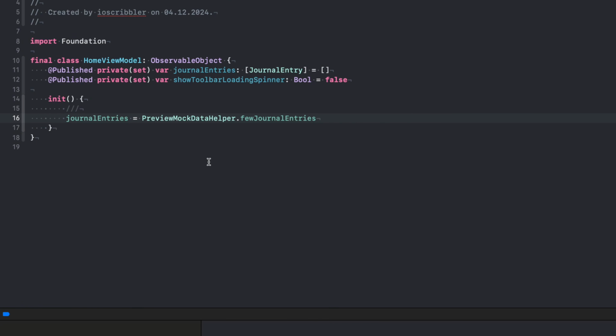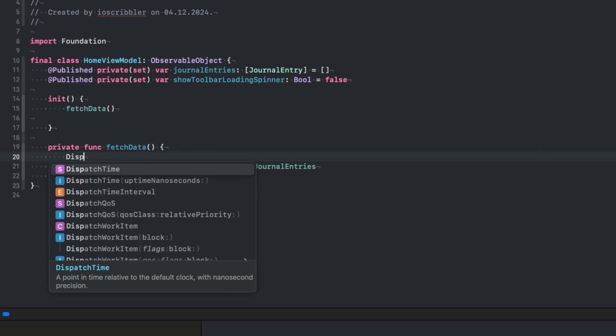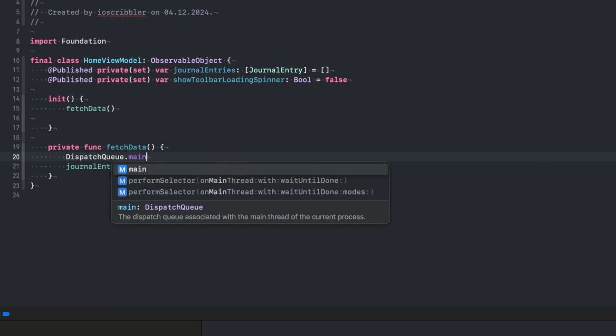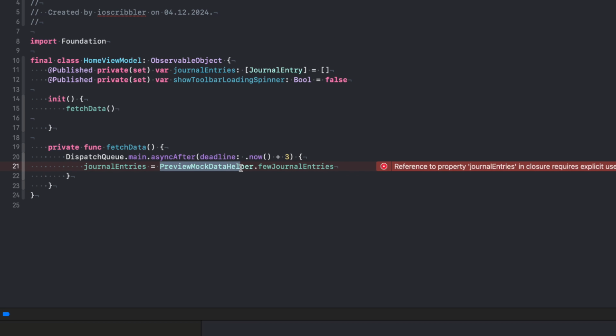And now let's simulate that backend fetch. Let's create another function here, private func fetchData. Copy this and just paste this function in the init. And now in order to introduce that delay, we're going to use DispatchQueue.main.asyncAfter. For the deadline it's going to be .now plus, let's say, 3 seconds. And after 3 seconds, we're going to populate this journalEntries array with a preview mock data helper array. That way, this assignment will happen after 3 seconds, giving us a feel of a backend fetch.